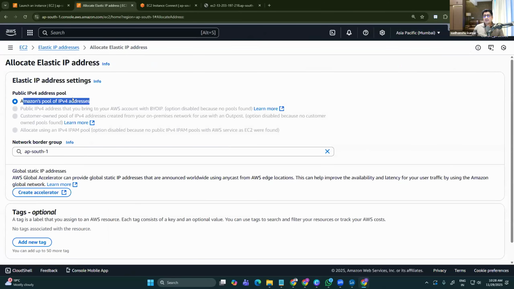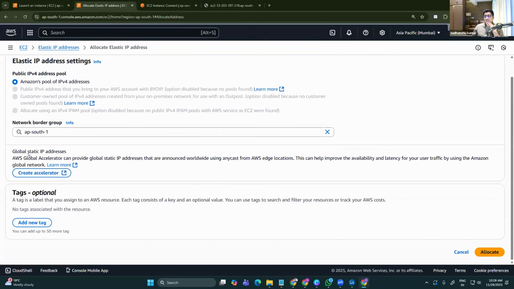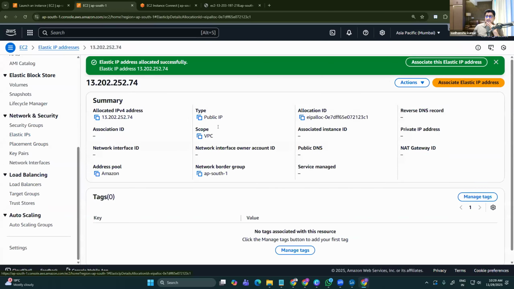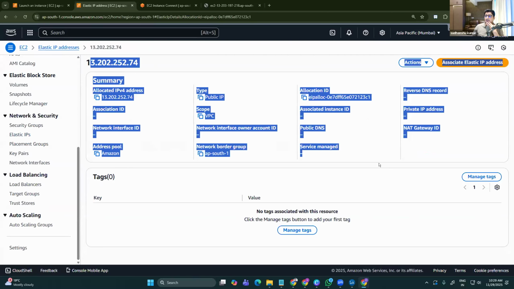From Amazon's pool of IPv4 addresses, I can select a network border group, maybe south, that's completely fine. Tag is optional. It is going to allocate a global static IP address. So click on this Allocate. And here, this is the IP address it was able to create and give to me.